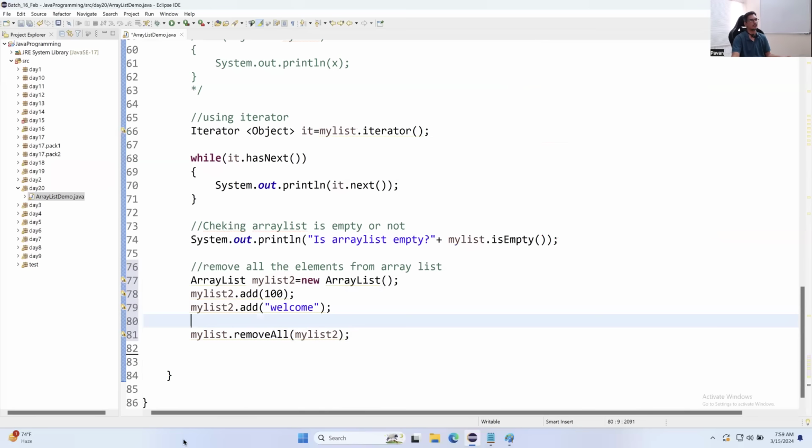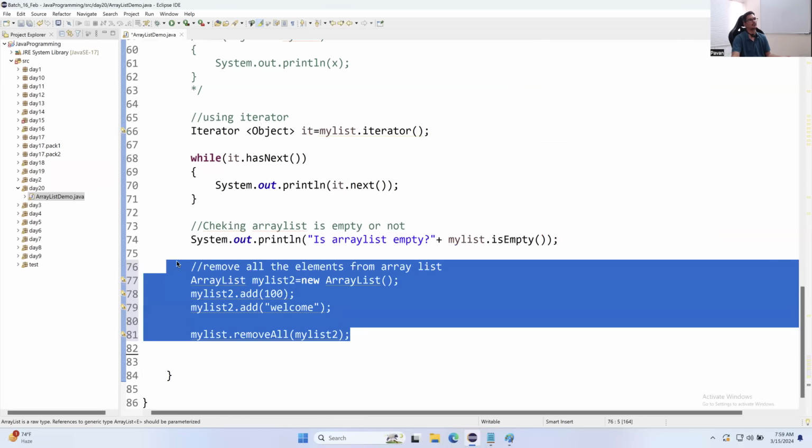Yeah, there is no shortcut way. This is the only way we can remove all the elements at a time, or else you can use clear. 3 scenarios I told you, right? I'm repeating the same thing again and again. You have to focus and listen.